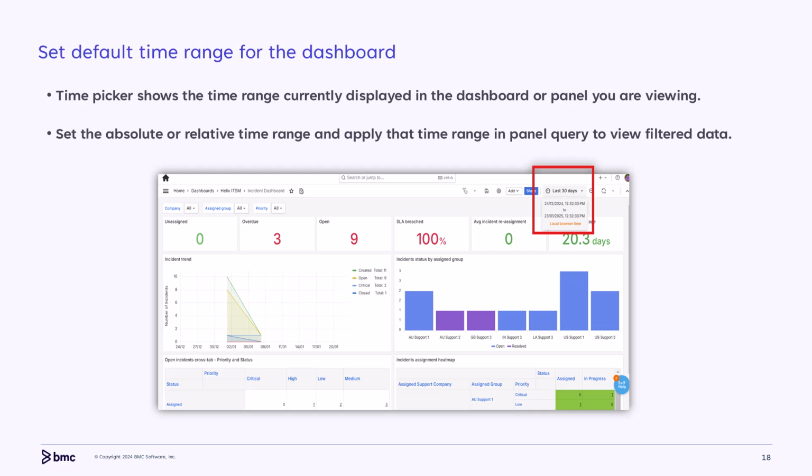Then let's move on to the next, which is using library panels. When we say library panel, it's a group or set of panels. So again, this feature is meant for reusability. Again, I'll go with the same example, which is incident details, or let's say count of incidents.